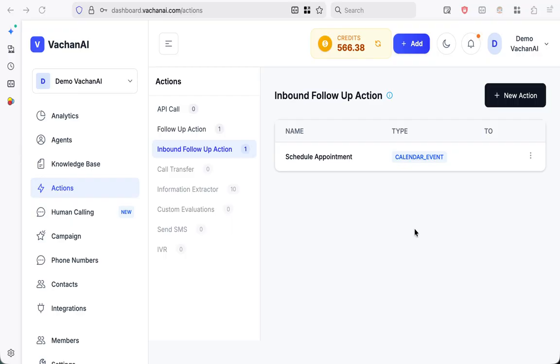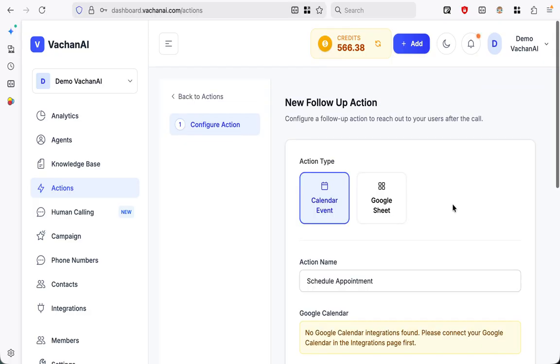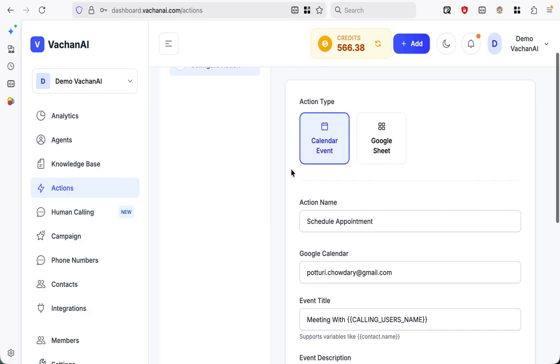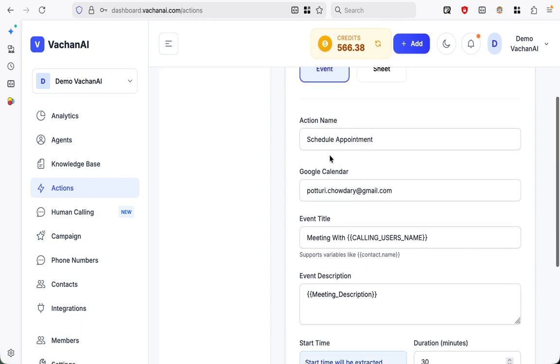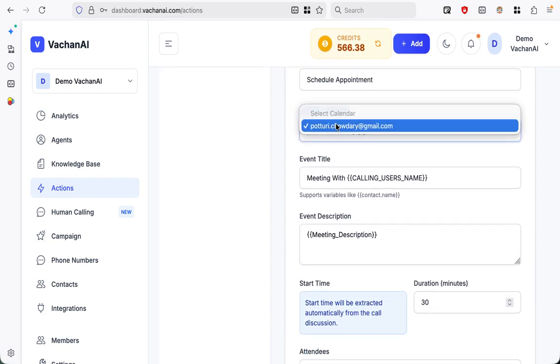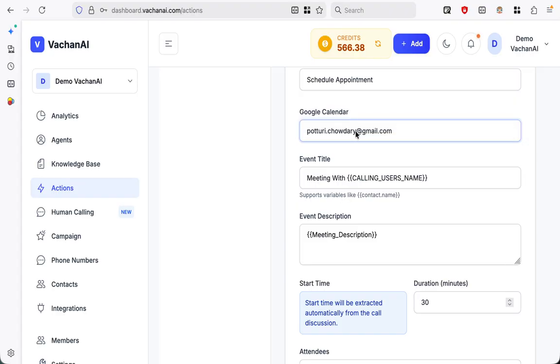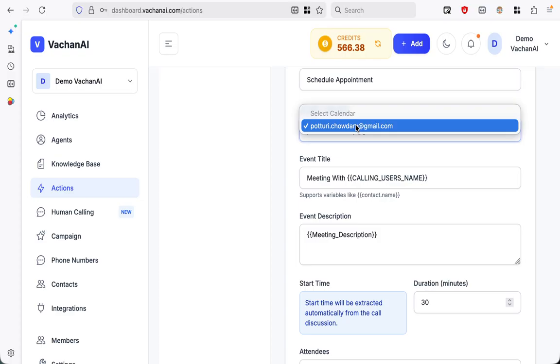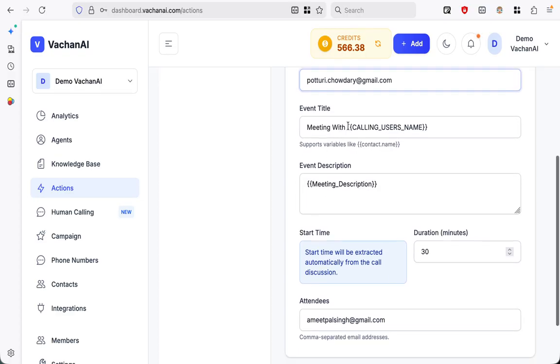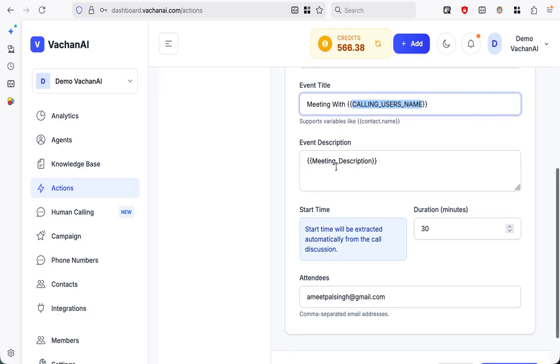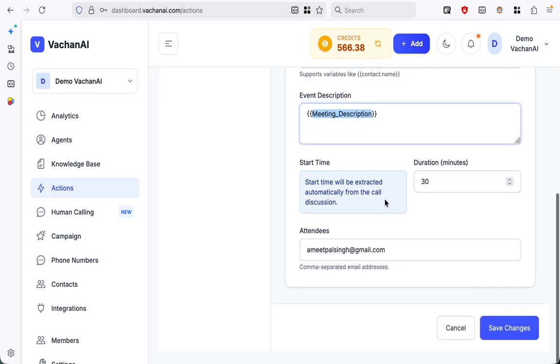In this, the user can use our platform as a personal assistant or as a tool to manage their calendars using our voice AI capabilities. So let's suppose the user wants to use voice AI as a personal assistant. The user can set up this follow-up action. In this, he has to give an action name. This email ID is automatically populated when we connected this particular user's calendar to our platform, and some other placeholders are there like event title and event description. It will automatically fetch these from the transcription of your call.